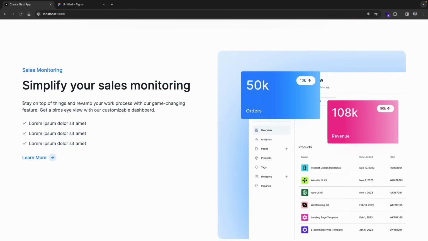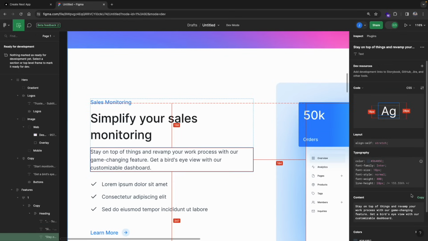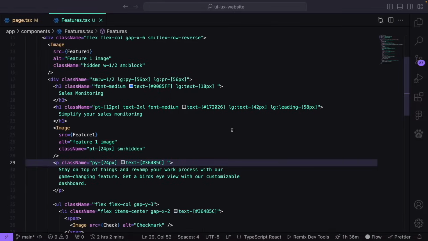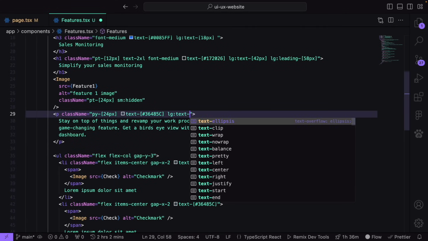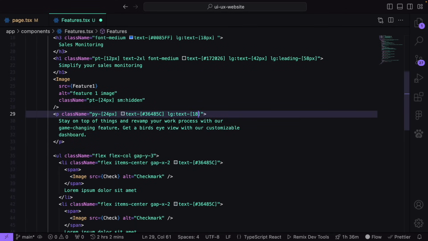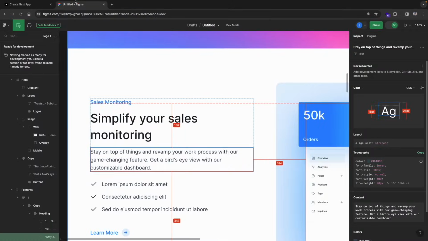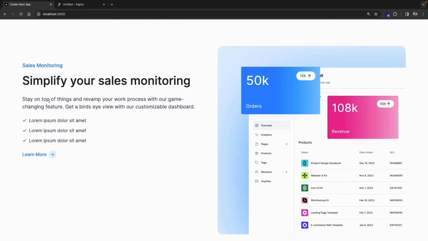The next thing we have to change right here is this text. So the little description, this isn't currently styled as it should be, because if you click right here on it, you will see that the font size changes to 18 pixels. So right here for the p tag, I can say on larger devices, let's add a text which will be 18 pixels. Let's see how that looks. Yeah, that looks already way better.